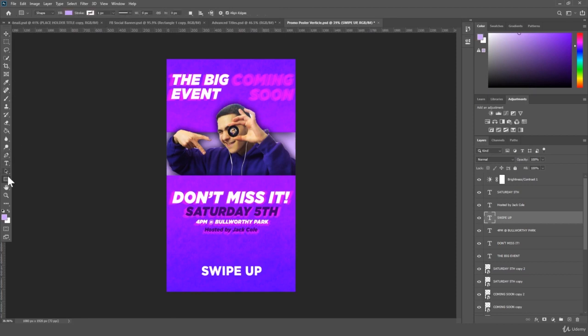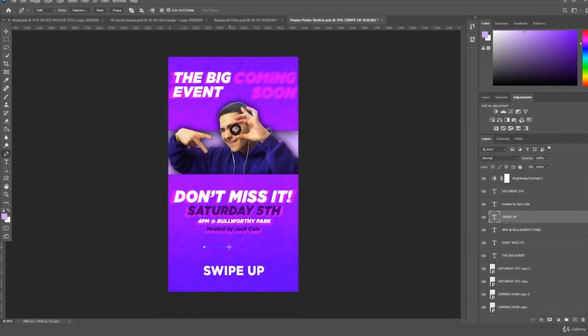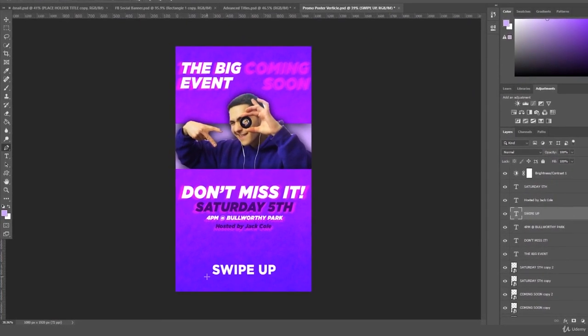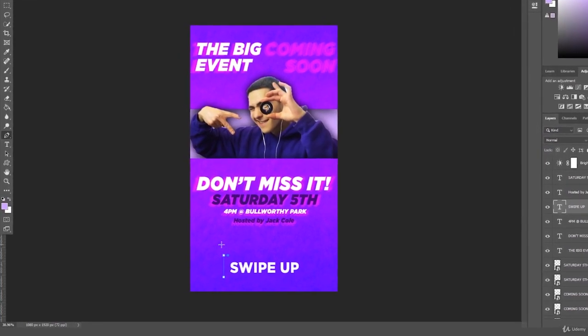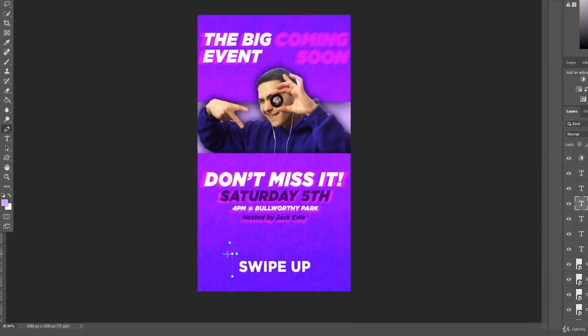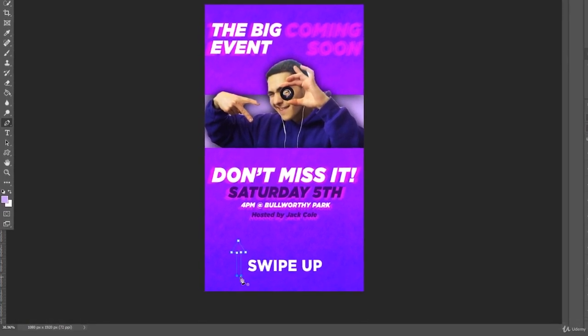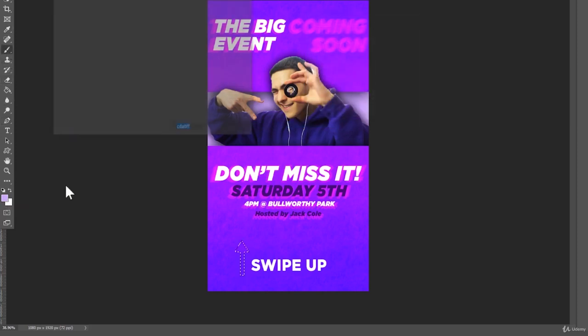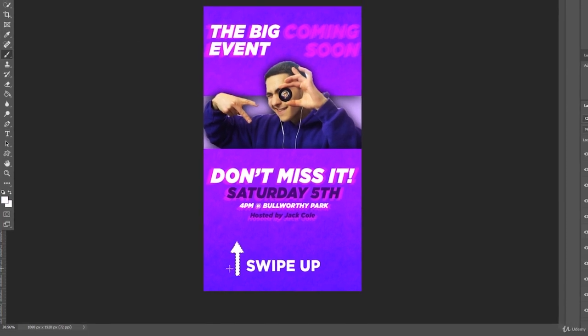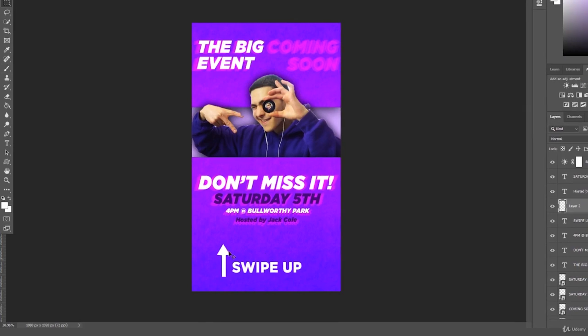And then we can construct an arrow real quick. So go ahead and get the custom shape tool, or even the pen tool legitimately, and draw an arrow right here. I'm just going to draw up, out, up, up, up, over, down, connect them, right click, make selection. Get the brush tool, get white, make a brand new layer, and draw over that. Just like that, we've created a little arrow.